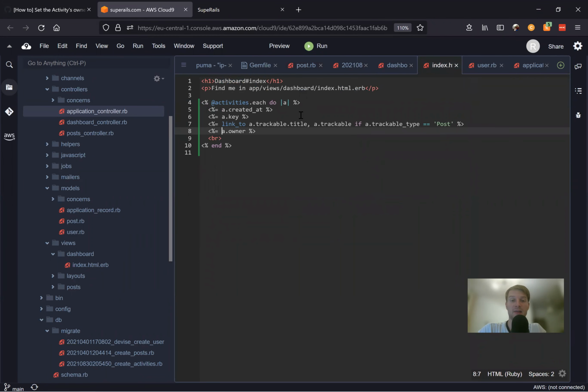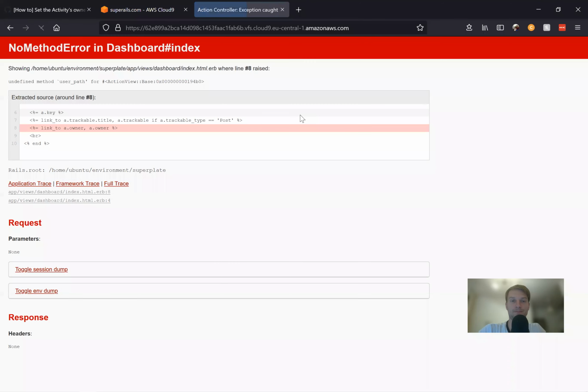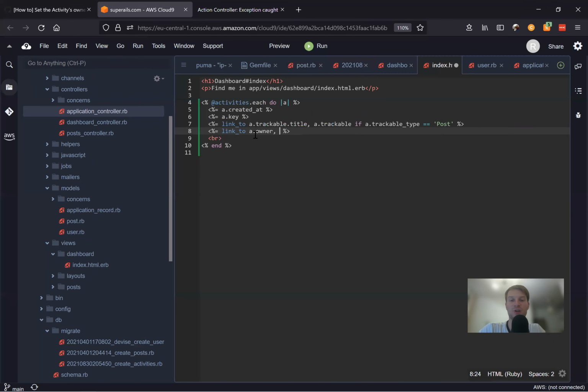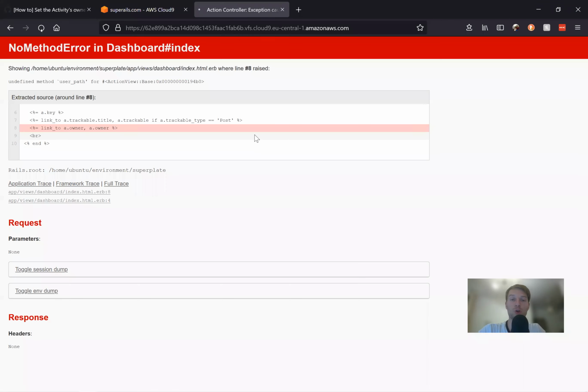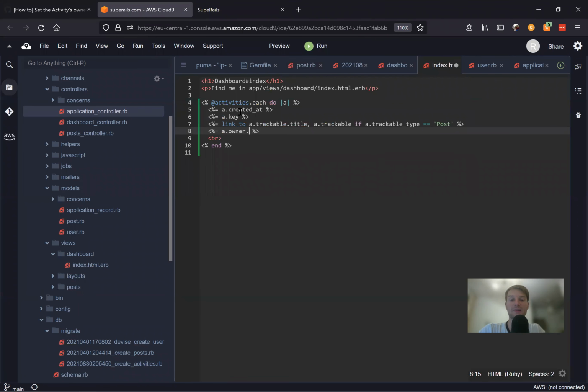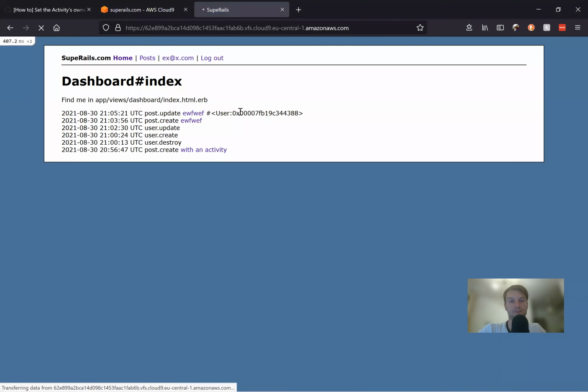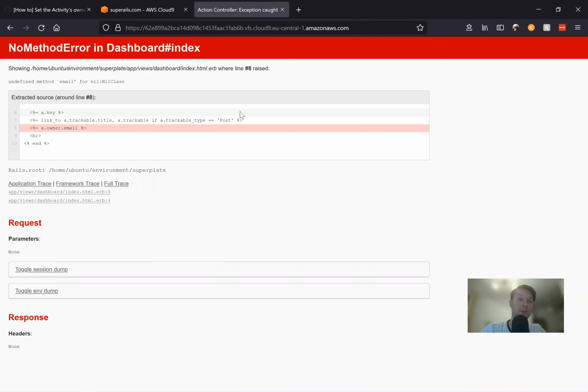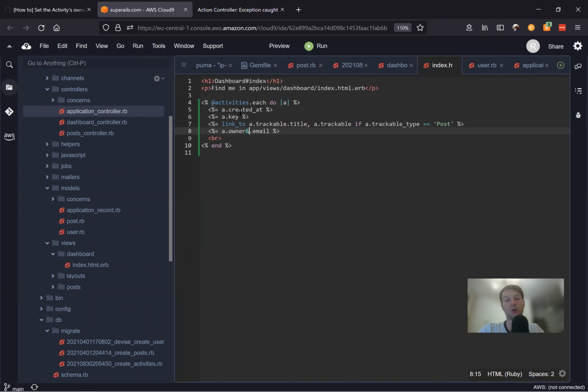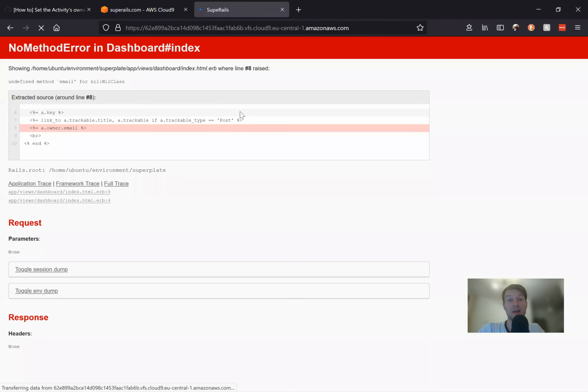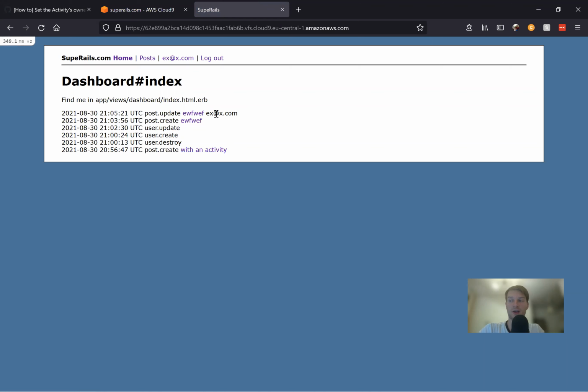Now we can also have a link to the user's account. So let's say link to activity owner, and undefined method user path. Oh yeah, of course, we don't have a defined user. So let's say just activity owner dot email. And some of the activities don't have an owner and don't have an email. So we will say activity owner, and if we have an owner and the owner has an email, then we're going to display the email. So looks quite good.